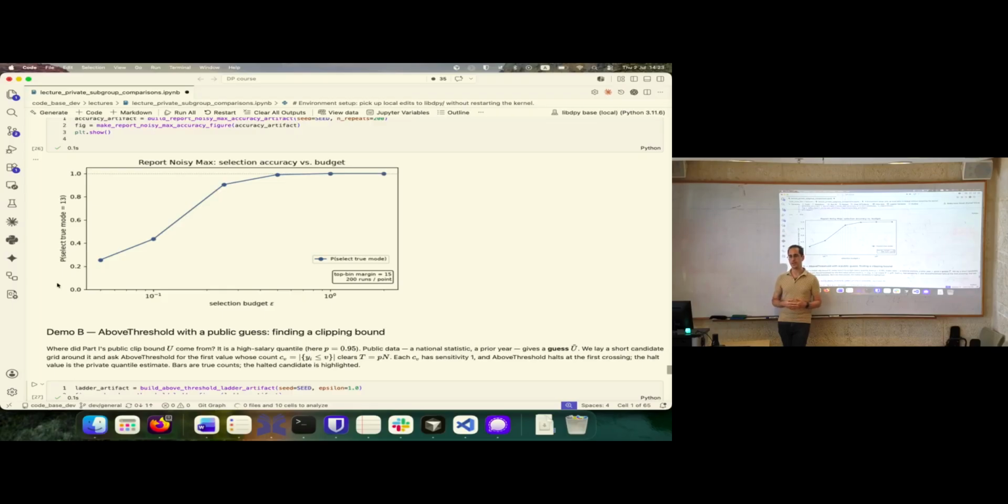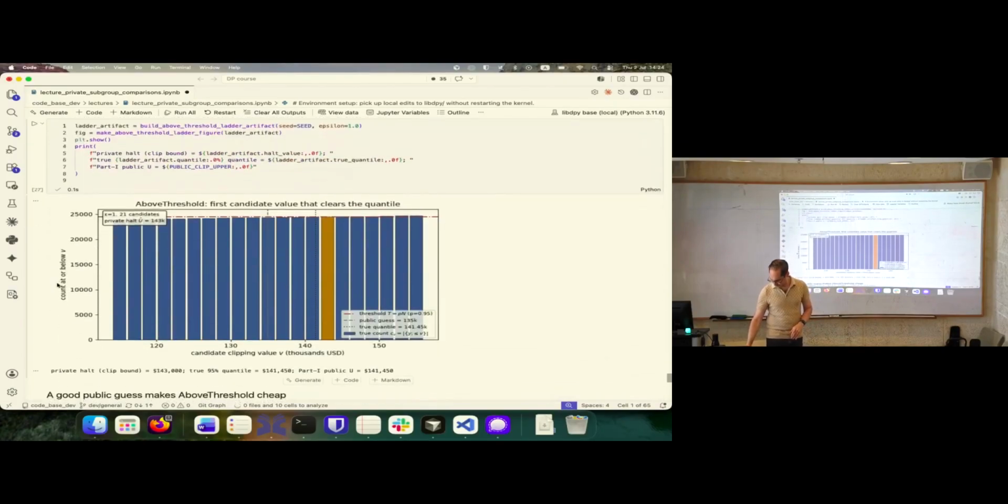So the prior in many cases is modeled as I have a public data set that I know is close to the private one. So let's say I have the census from a decade ago. I have statistics about the entire country, but I don't have them about this specific city. So the private data is this specific city, and the public data is the entire population. So I have a good guess. So now I can do things like above threshold, etc.